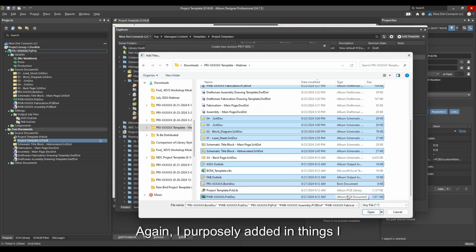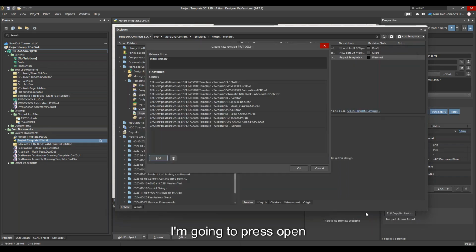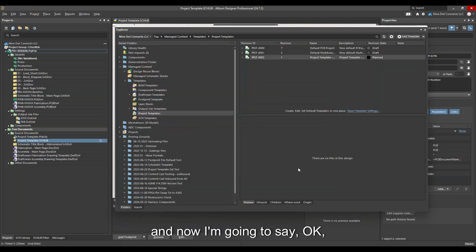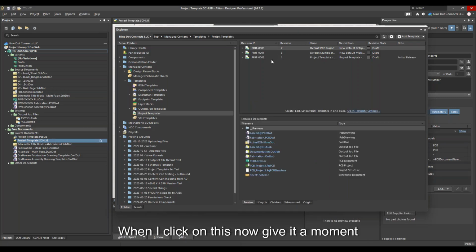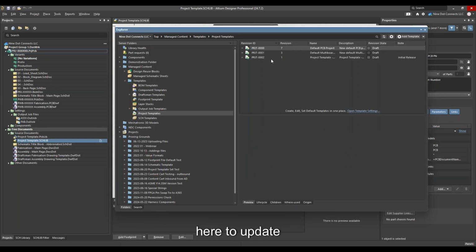Again, I've purposely added in things I shouldn't pull in, things that I forgot to pull in, and we can work through those. So I'm going to press open, and now I'm going to say okay. And now Altium is going to add this in as revision 1. And that's what's nice about this. When I click on this now, give it a moment here to update.